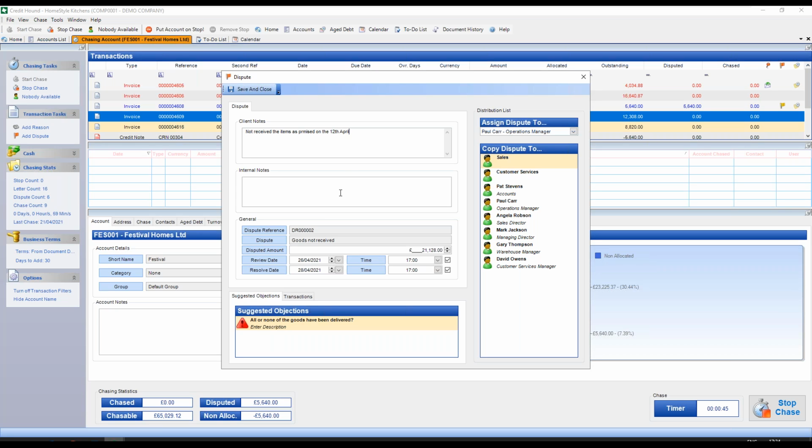So the customer's saying we've not received the items on the 12th of April, like we think they did. So basically, I need to get Paul to check that. So I need to make sure that Paul is going to come back to me with an answer on a reply. I know he's busy, but I need to make sure he does come back to me with a response. So I'm going to put a reminder actually for tomorrow, by the end of the day.